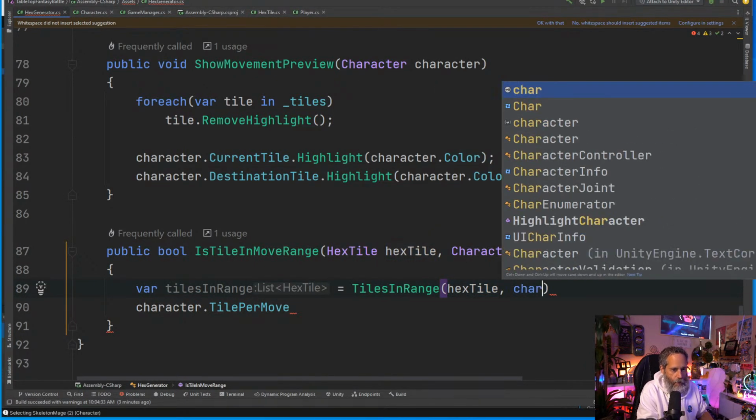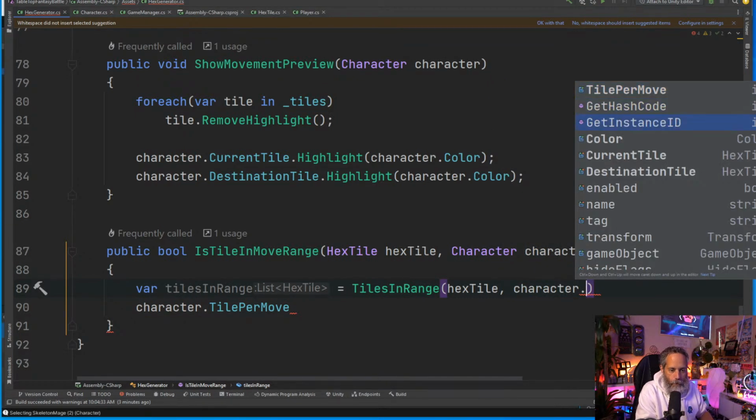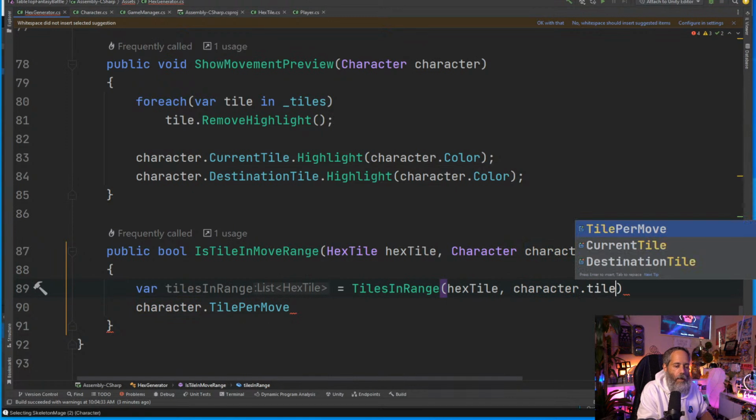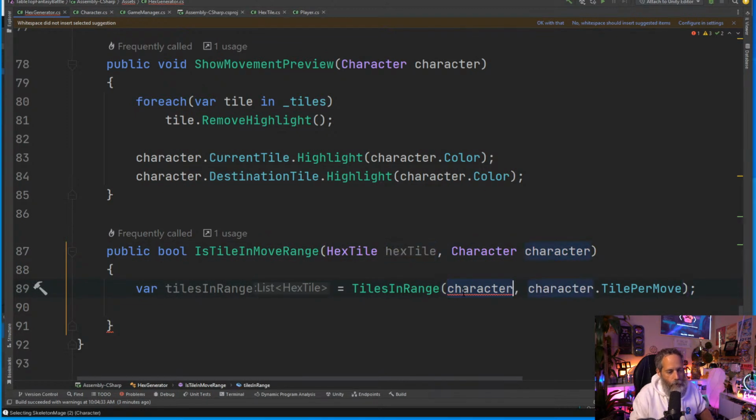And then we'll use our character's movement. Let's see, what was that? Tiles per move. There we go. And then we'll just return back. Oh, wait, no, we want it not from our hex tile. We want it from our character's current tile. Sorry. Because we want to look at the tiles in range of our character from the current tile.